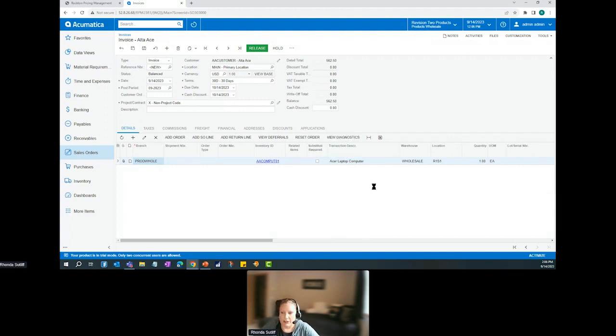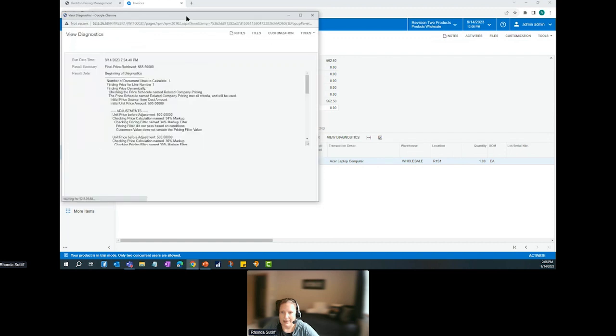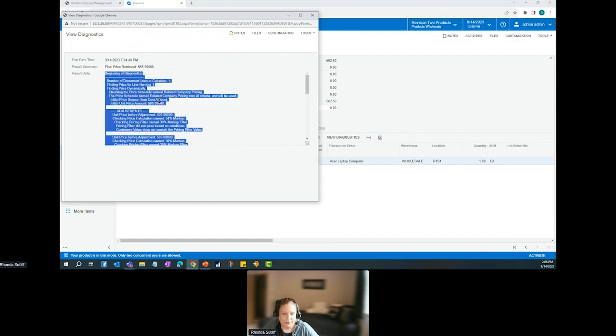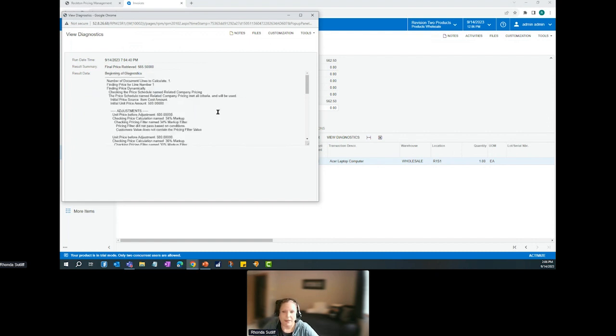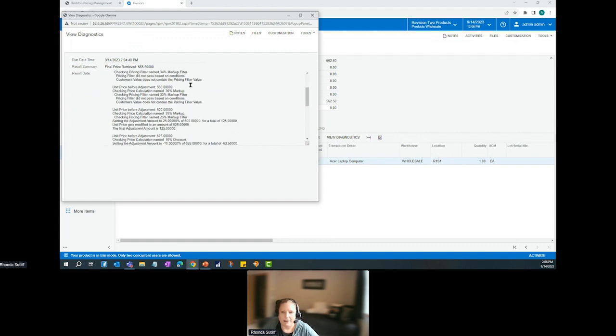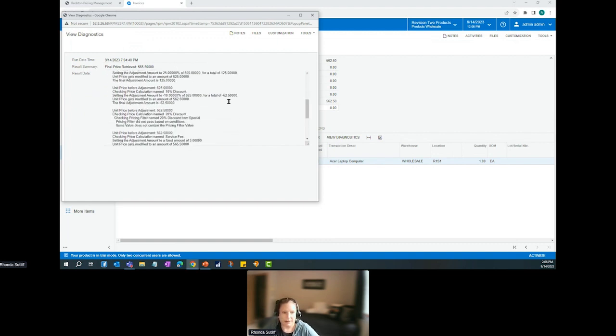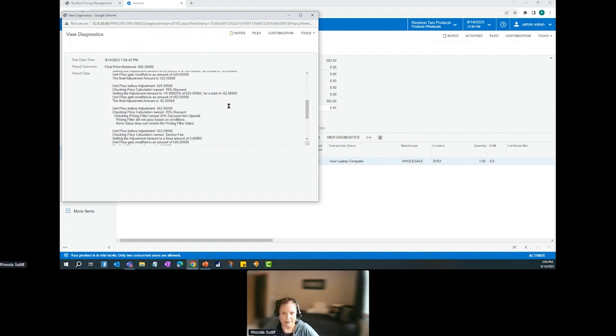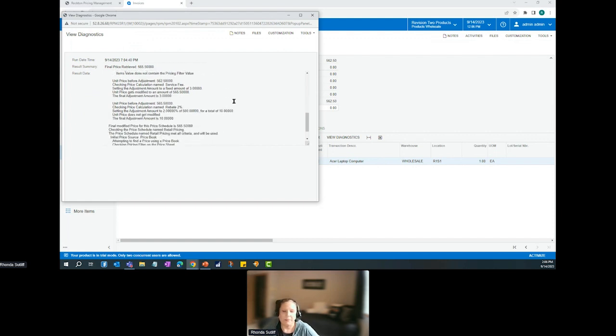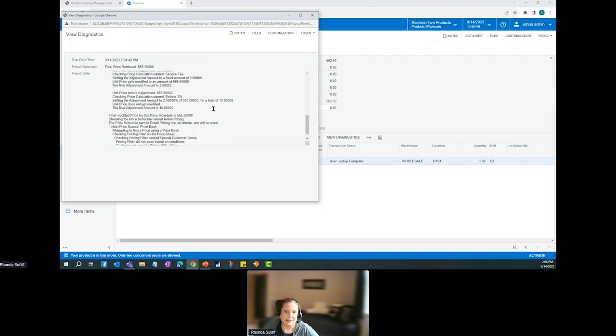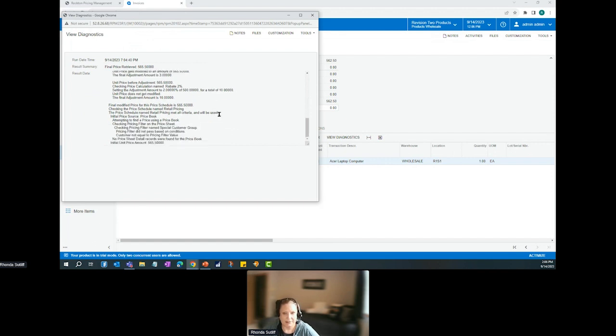So if I go in here, this will tell me how RPM calculated the price. Where did it start from? It started from the unit cost or the item cost, and then it went through each markup that I have, because I have multiple based on my customer. It goes through the discounts. Basically, any price calculation that I created, it's going to go through and see if it should be applied to this situation. And then it tells me this is the price it came up with.